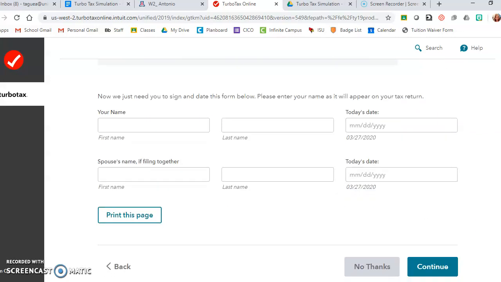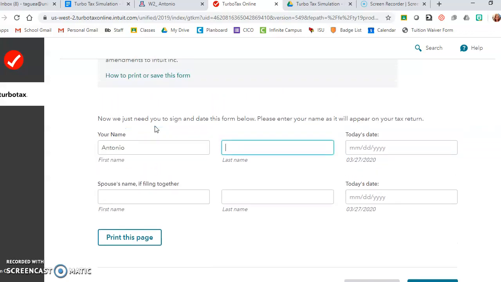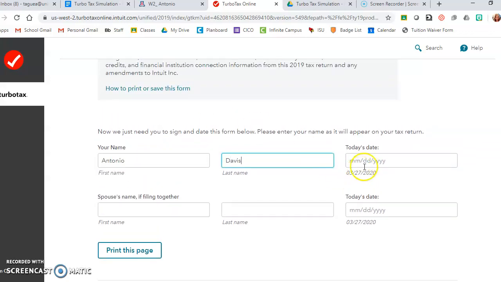Okay, they want you to sign and date your taxes here because it is the most important. So we need to sign as Antonio. If you don't sign your taxes, you can never get your return. They'll send it back to you and make you sign it. I have done that before. Okay. Give it a second here. It's loading.